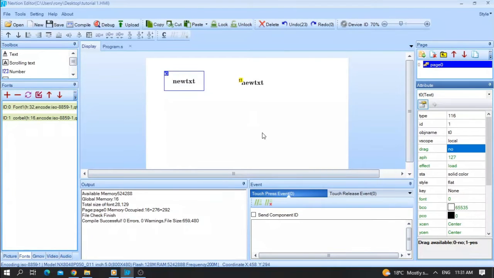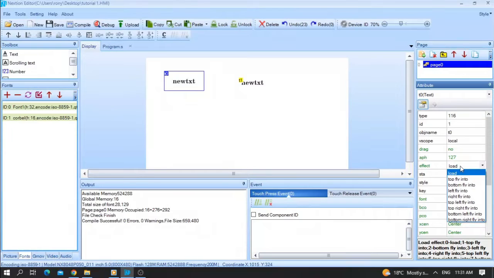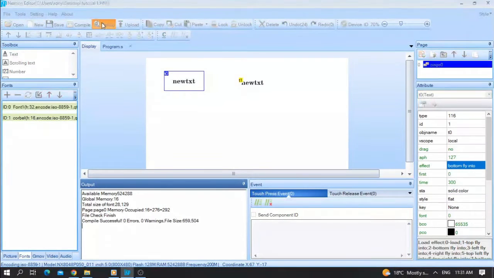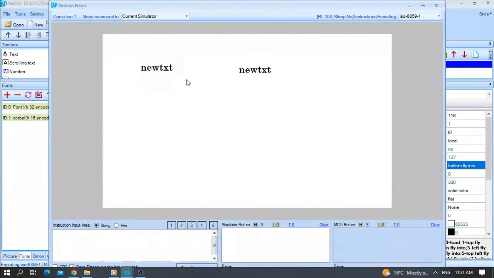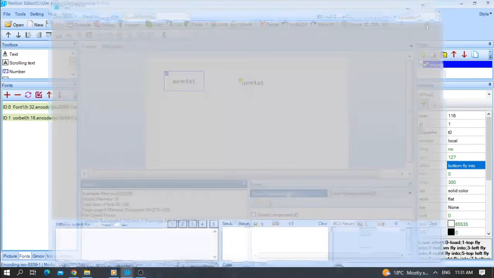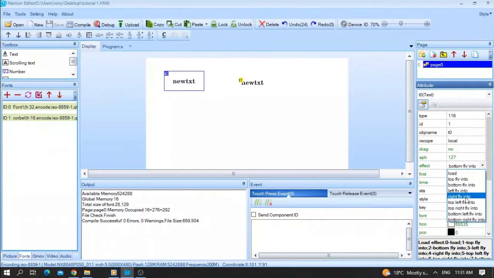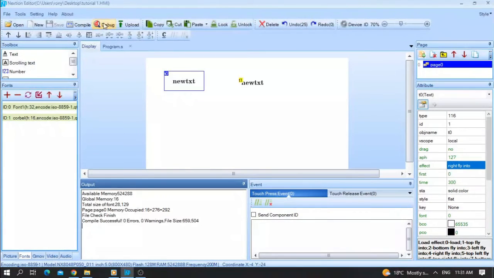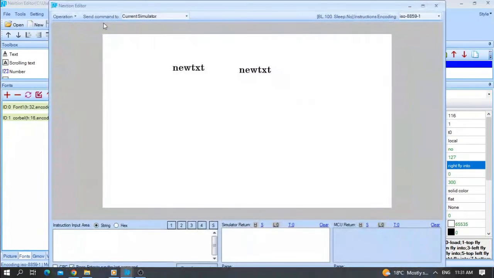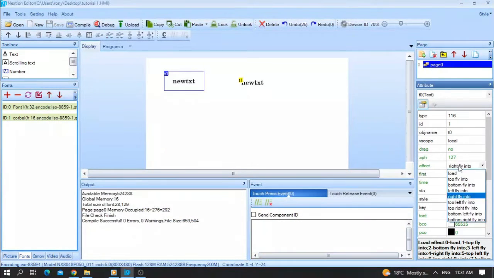Okay, let me continue. For example, you have here the effect. Let me show you what the effect is used for. If I put bottom fly into, save, compile, as you can see here, the text will show with an effect. Let me put another effect, right fly into. You can put any effect you want, and try it by yourself. As you can see, from right to left, left to right, anything. Let me now turn off the effect.